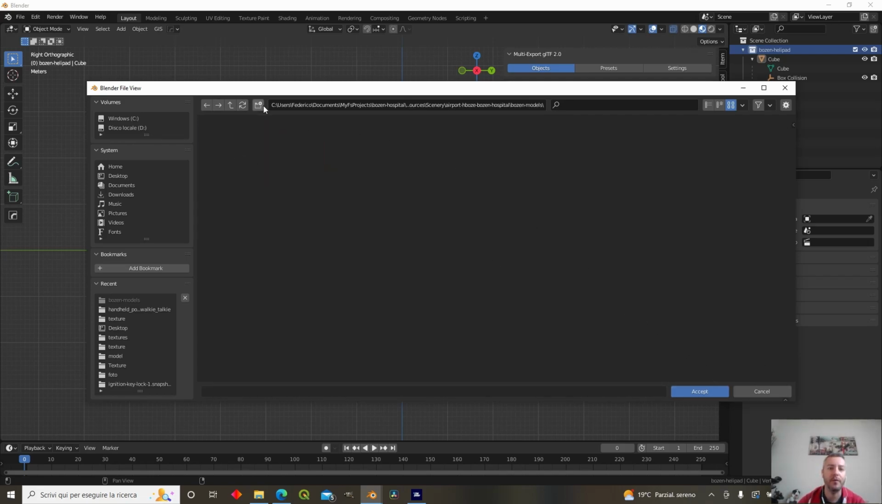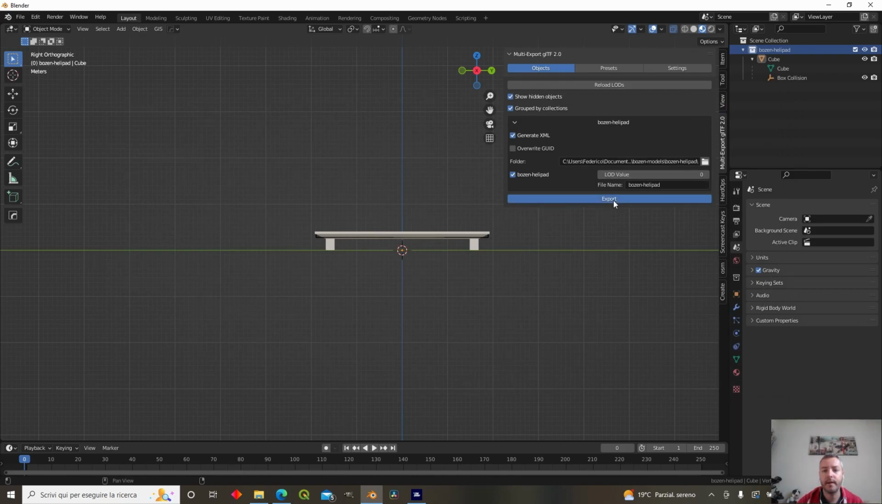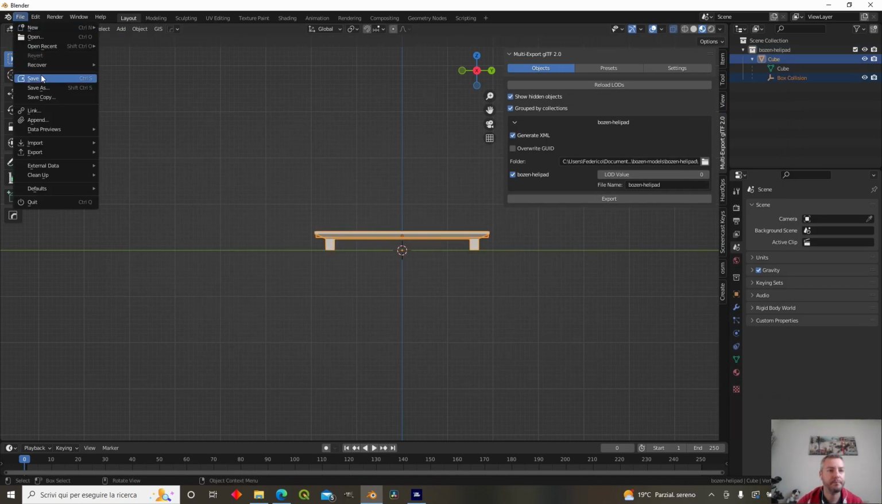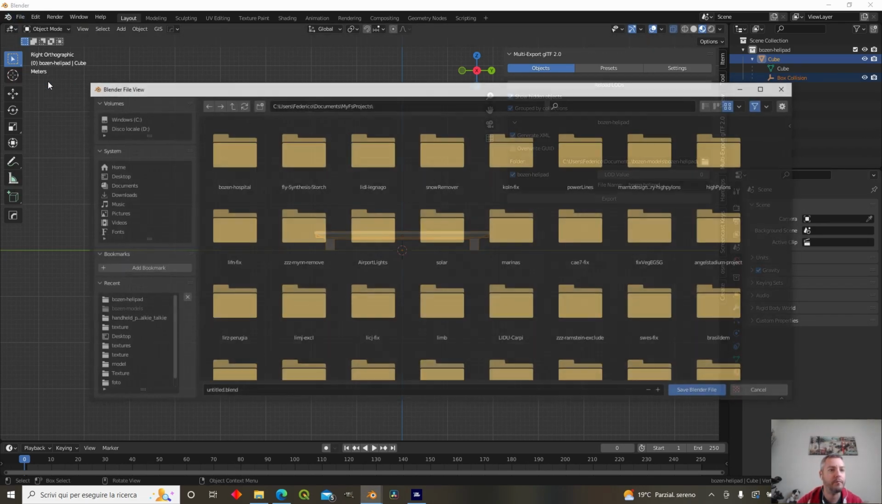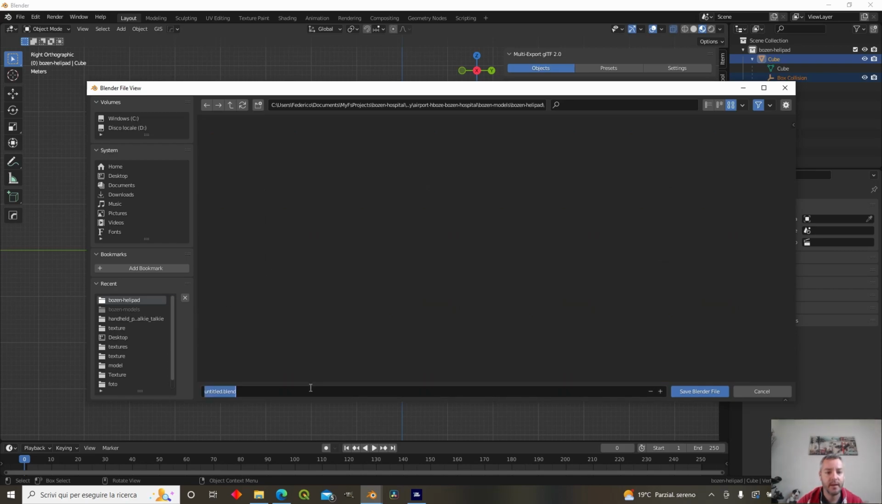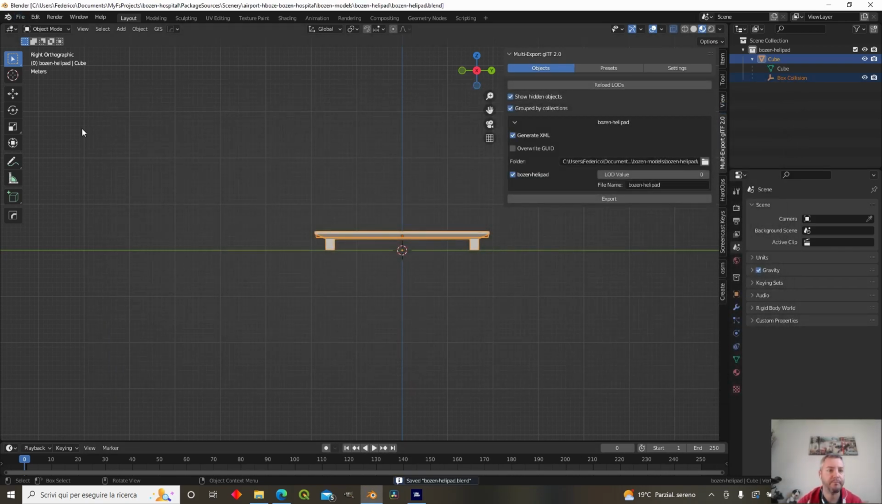You can create a folder for your model, or you can put it in the model lib itself. It's not mandatory to have a folder, but I always create a folder for my objects. So Boson Helipad, and I'm gonna export and save the Blender files to make later modifications. Boson Helipad. I keep my Blender files inside my model folder.